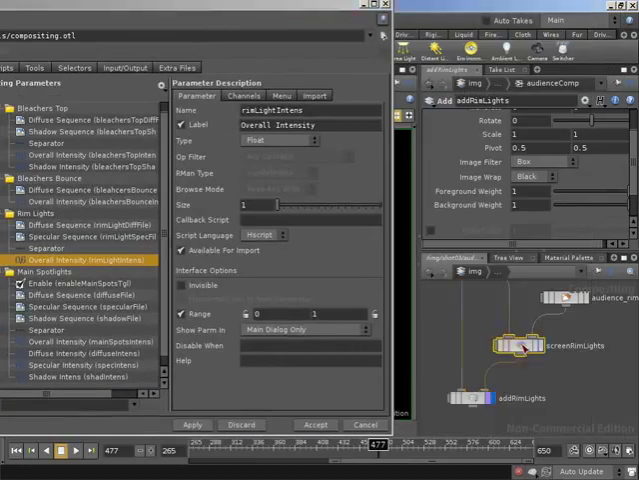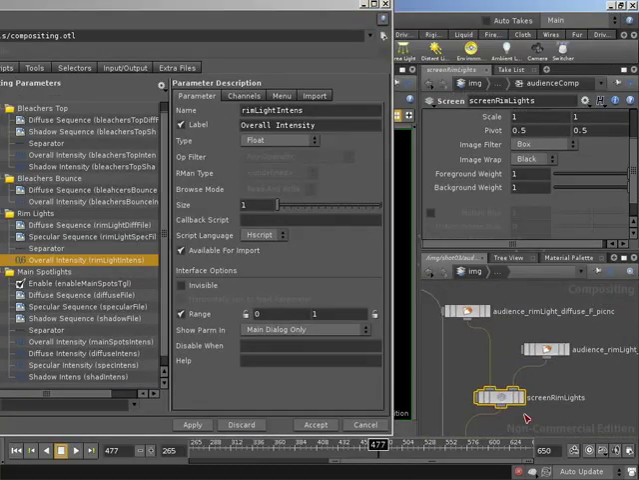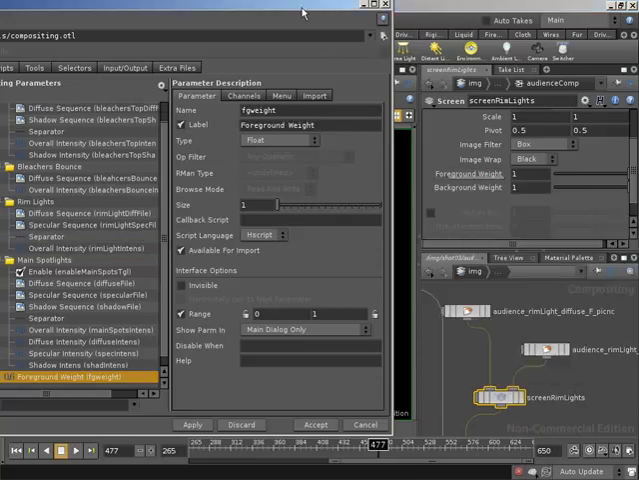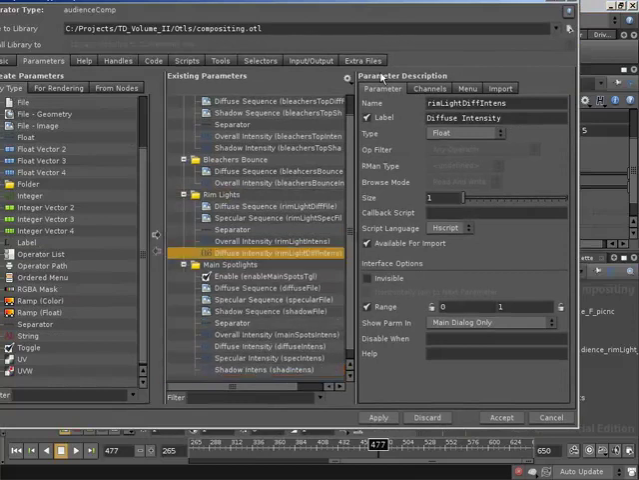And for our diffuse and specular intensities, we're going to be using the foreground and background weight on our screen. The diffuse is wired into the foreground, so the diffuse is going to be our foreground weight. So I'll export our foreground weight and rename this to rim light diff intens. Call this diffuse intensity. Drop that into our rim lights.